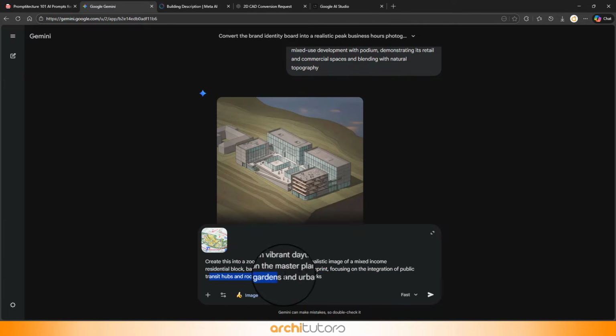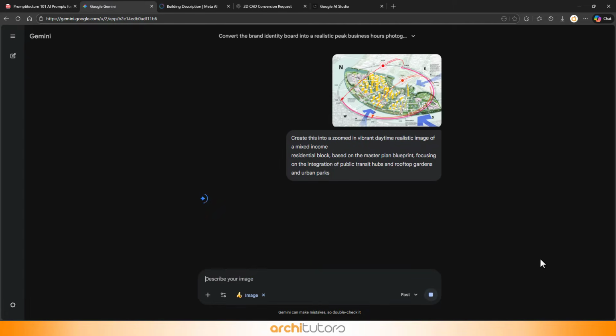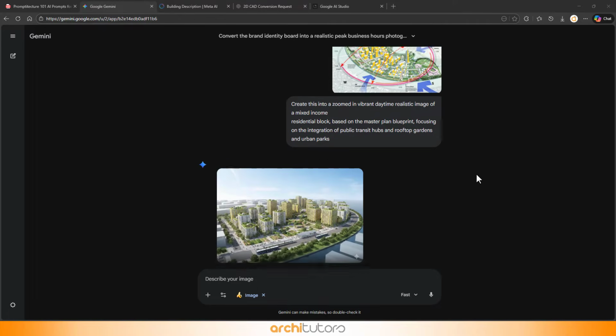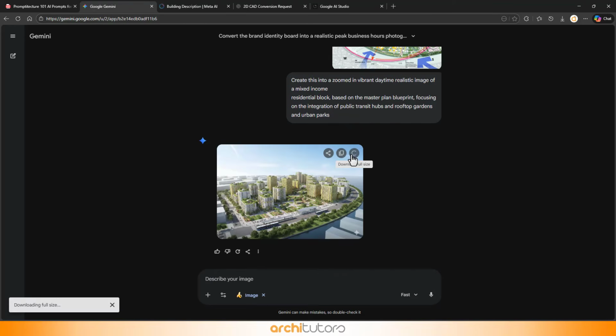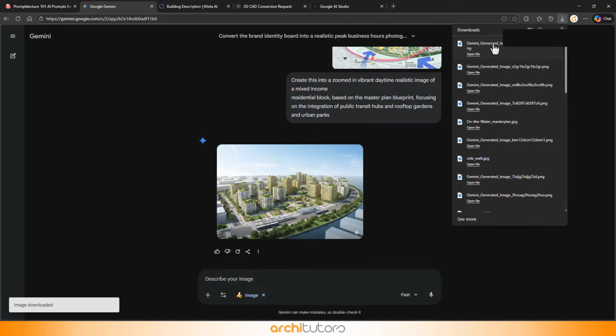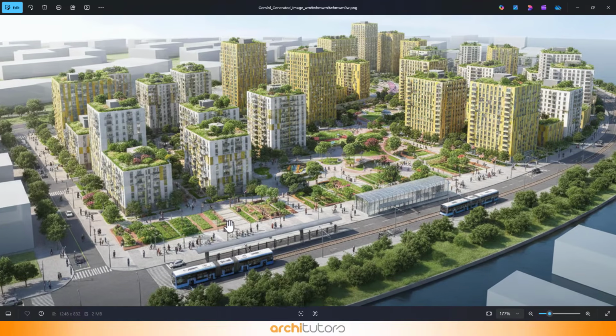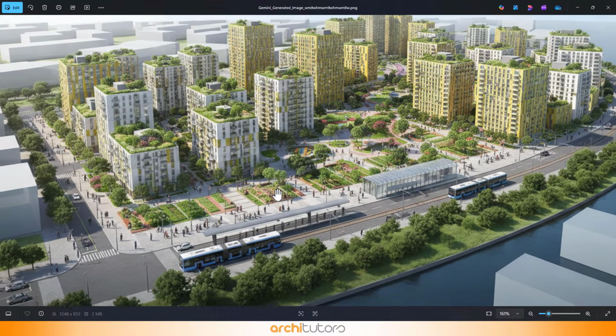residential block based on the master plan blueprint, focusing on the integration of public transit hubs and rooftop gardens and urban parks." The result is marvelous, a vivid daytime render that brings together housing, transit, and green spaces in one cohesive vision. It shows how AI can instantly transform massing into a detailed urban proposal, with every element utilized exactly as described.